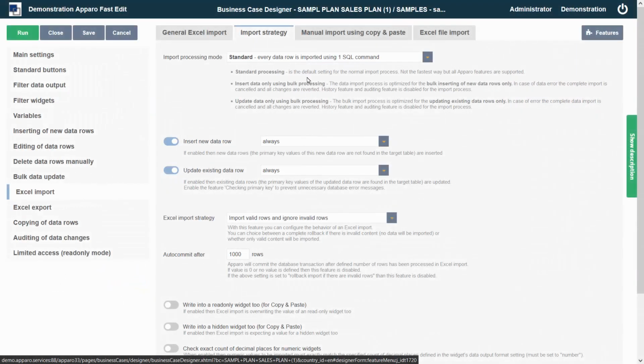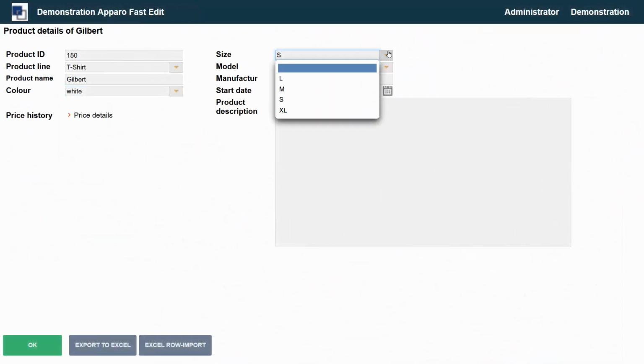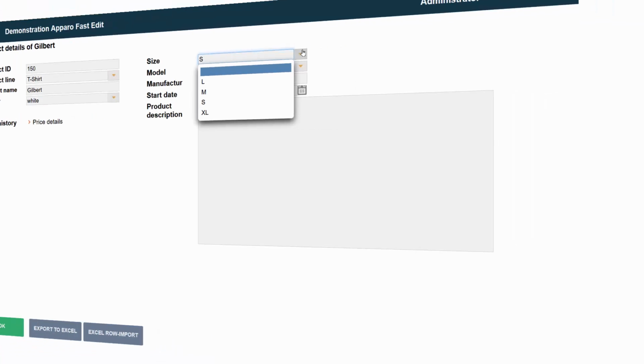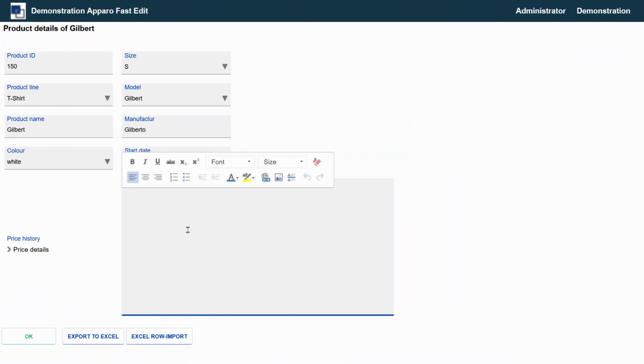XLImport now supports a bulk import mode that speeds up the import by a factor of 10, but does not support historization or auditing. In addition to the classic user interface, you can now also use a more modern user interface. And there is the possibility to use an advanced text editor that can better handle pre-formatted text from sources like Microsoft Word, and optionally supports hyperlinks and images.